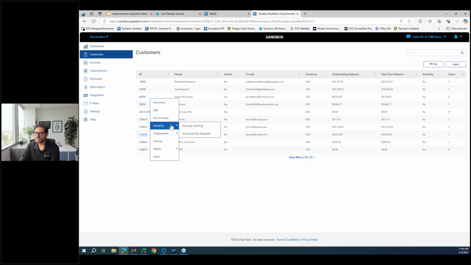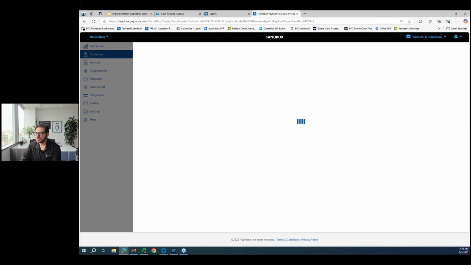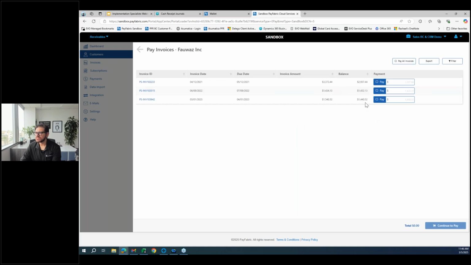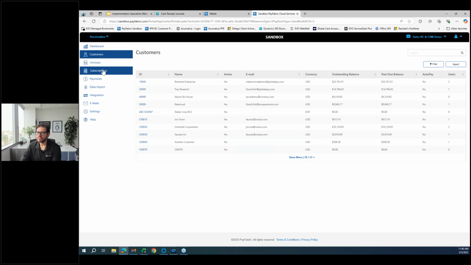I can sign them up for automatic payment. I can send them a request to sign up for automatic payments themselves. I can send them requests to send deposits or prepayments. So let's say I'm on the phone with someone. Obviously, you can do this inside of Business Central or Great Plains too, but if you want, you can come here and see those same invoices and make a payment on behalf of a customer.